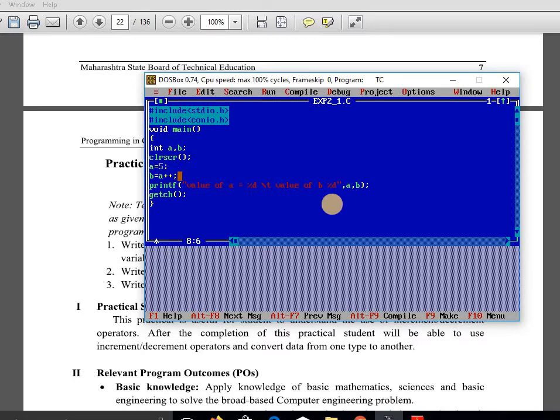Now what about the prefix? So in prefix we are writing plus plus a. Now what will happen? First see here, a equal to 5. So value of a is 5. Now plus plus a means what? First the value of a is incremented by 1 because it is a increment operator and it is a prefix. So what is the value of a now? A becomes 6 and then it assigned to the value b. So now in this program the value of a is also 6 and value of b is also 6.